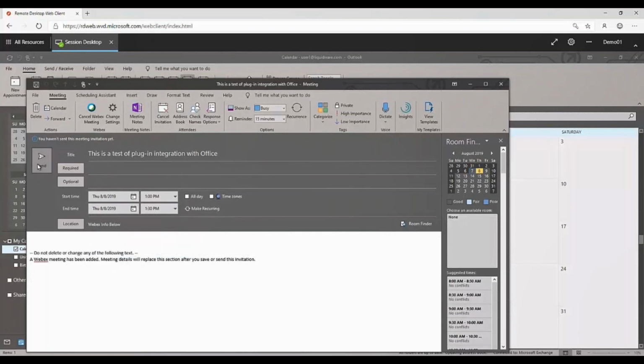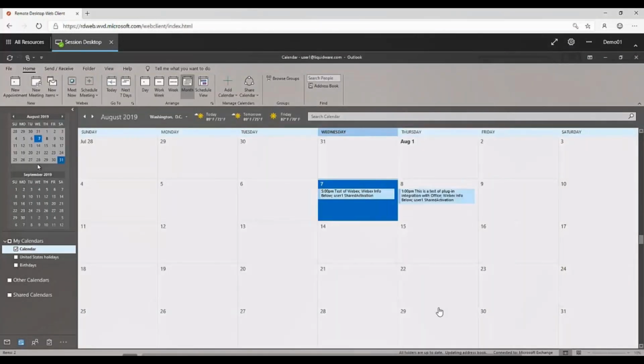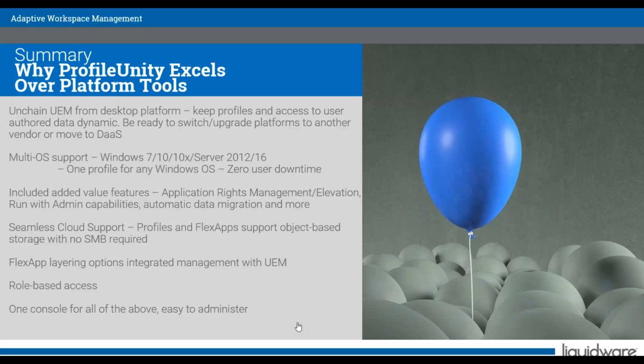So this concludes the demo of the latest of ProfileUnity and how we look in a late-breaking environment such as even something like WVD. But you can enjoy all those same benefits in a Citrix environment, a VMware environment, no matter what you're running today. So again, how do we excel with ProfileUnity over platform tools?